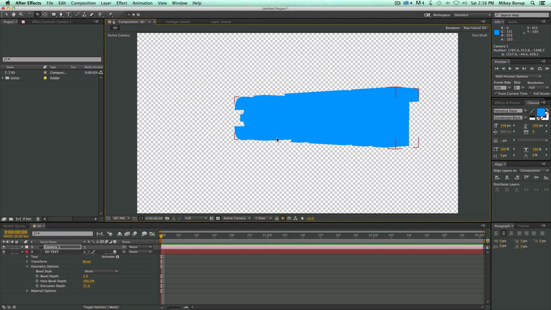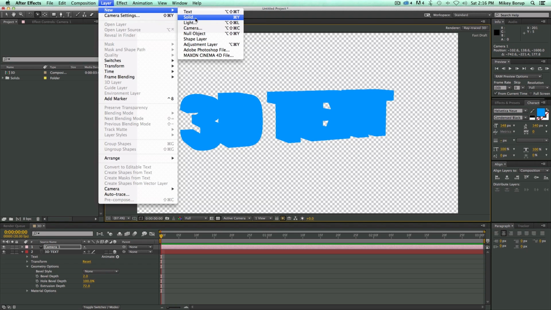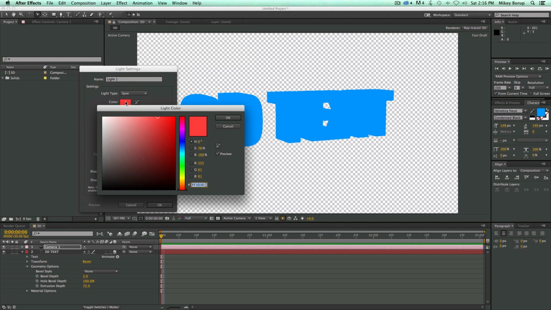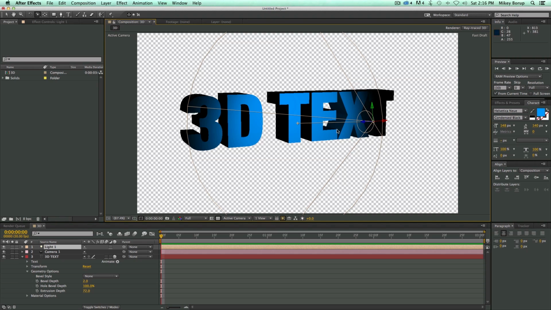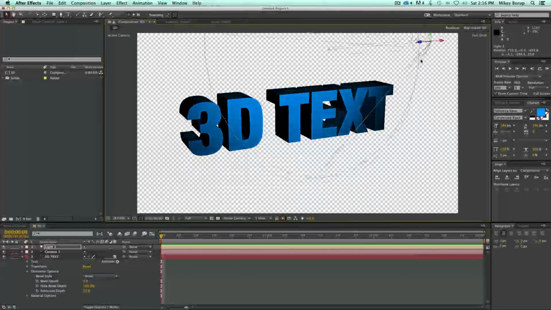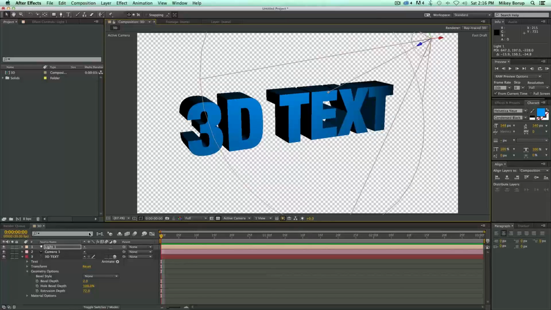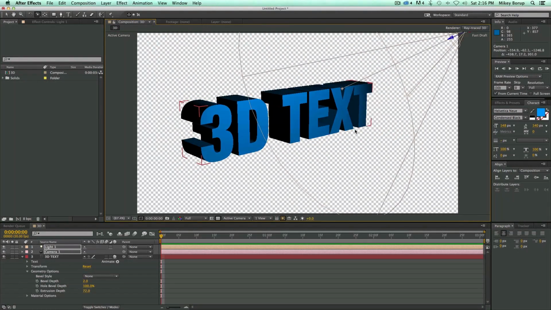It's kind of hard to see because we don't have it shaded. In order to make it shaded, let's come in here and add a new light. Now you can see that it is 3D text.